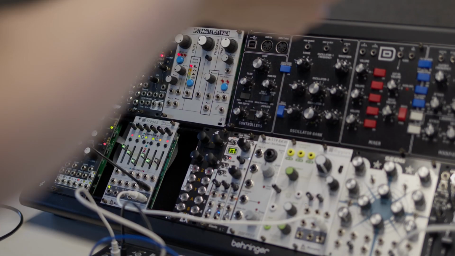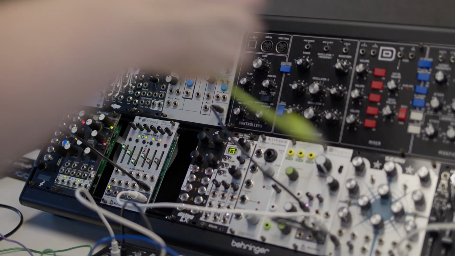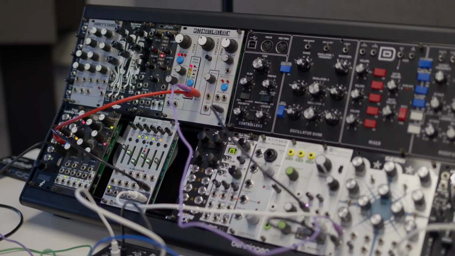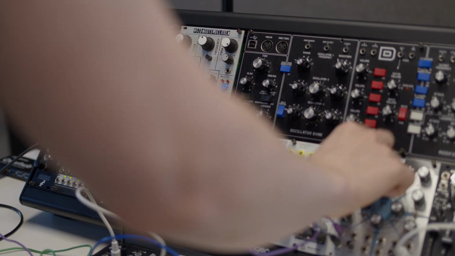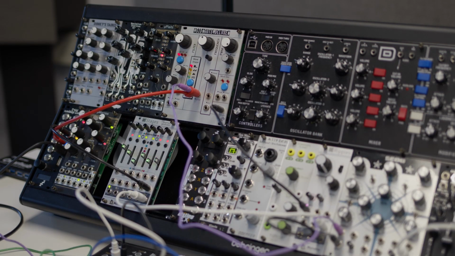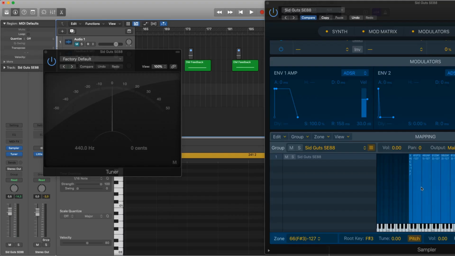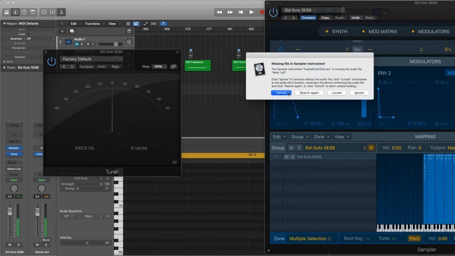Now let's hook up SID Guts and the SE88 filter. Again, I'm making a fat and a thin sound and one in between for good measure. As it turns out, the tracking on my SID Guts is awful. First, I thought it was because I was splitting the pitch information, but apparently the chip is just old. So elbow grease and a tuner it is.